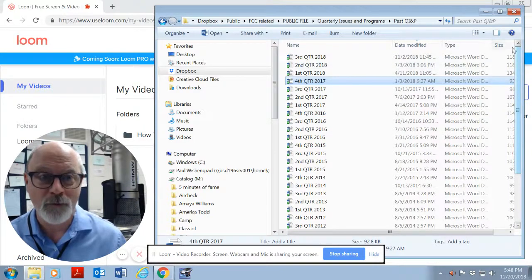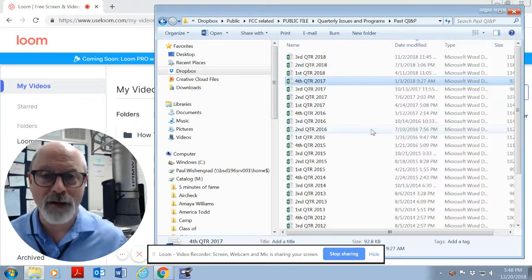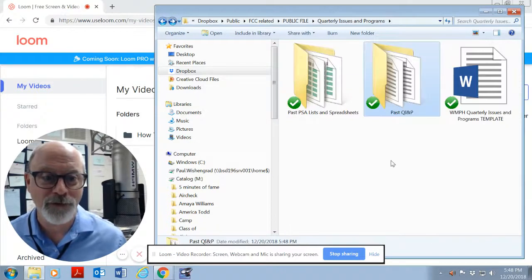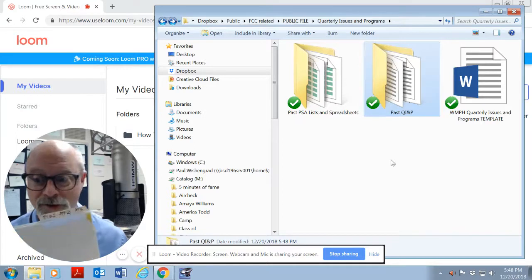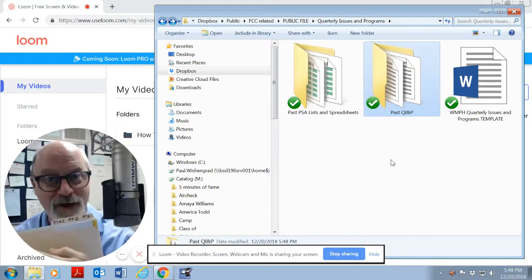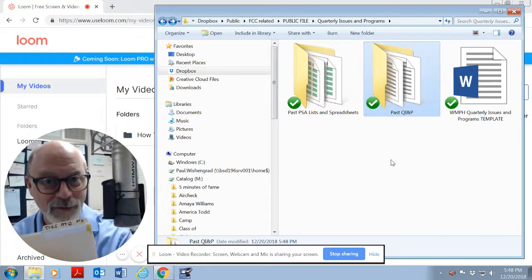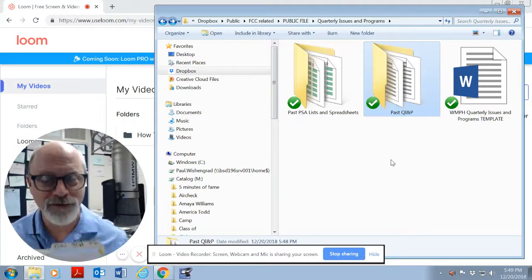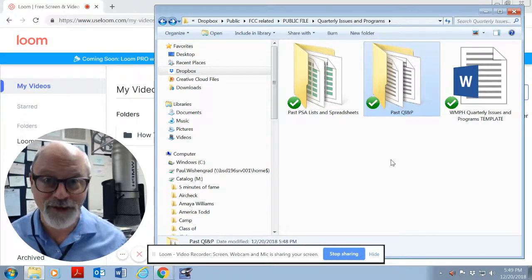Once it's done, you're going to want to save it, of course, in this quarterly issues and program folder, and then print it out and put it in the manila folder that you'll find in that public file. That little gray cabinet is the public file. So print out the report, staple it together, and pop it in there. Do that every quarter. Next, I'll show you how to upload it to the FCC website.